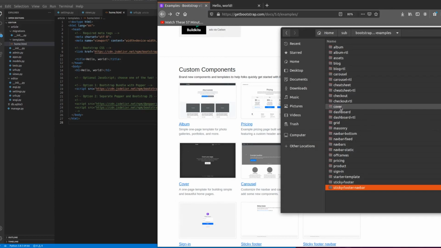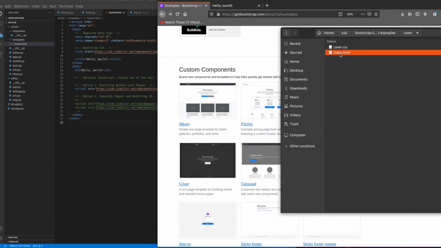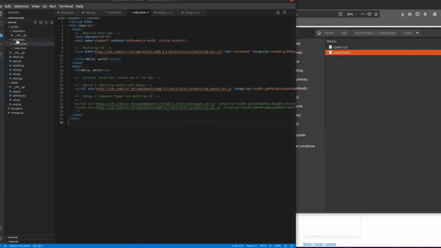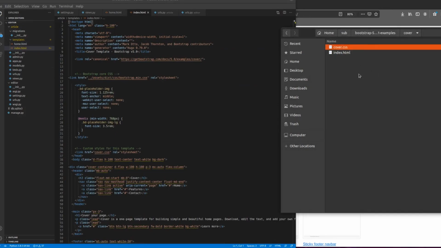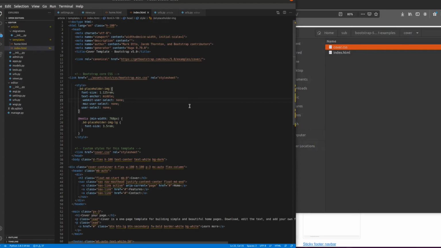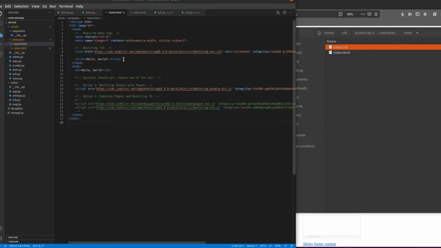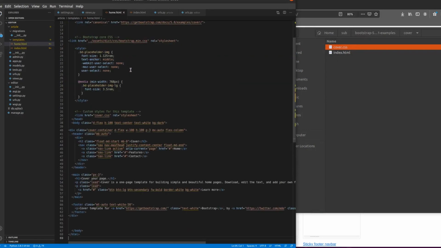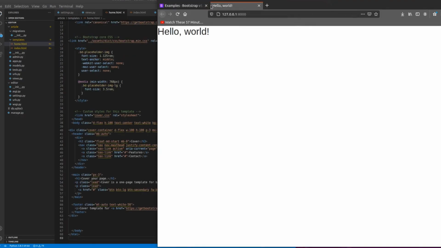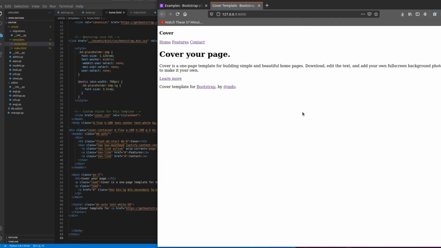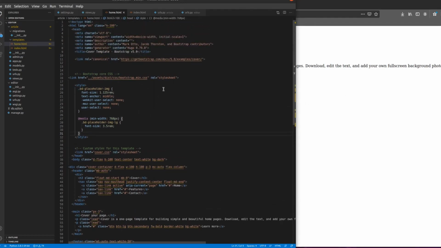So we go to cover, we grab our index.html, we drag it over to our templates folder, and we also have our cover.css. We'll get to that in a bit. First, do the index.html and actually just copy, paste it into here, save it. Let's rerun it. Great, so it's here. But as you can see, there's no styling involved yet. That has to do with two things.